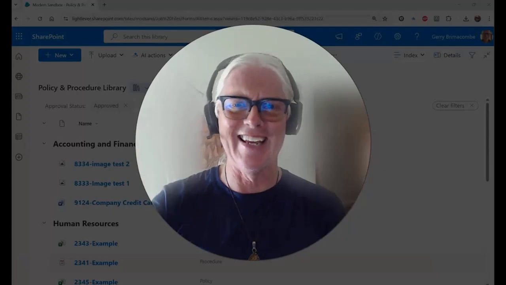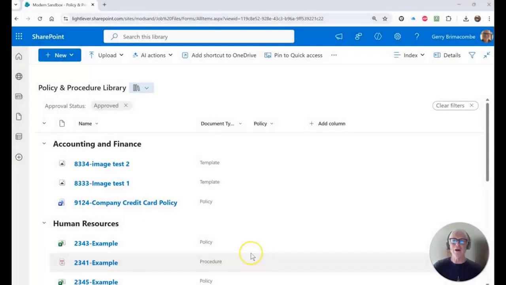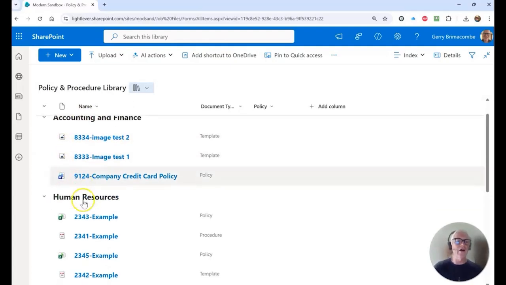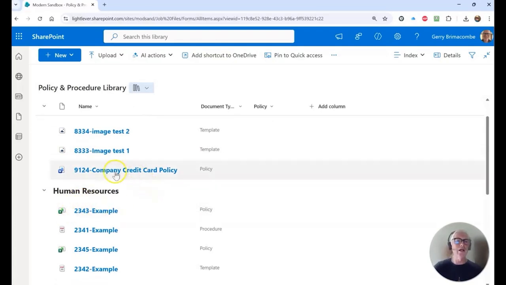Ooh, how exciting. All right, let me just minimize myself. So this is the idea of what we're looking at here. I've created a policy and procedure library. Together we're going to create the same structure, but we're going to call it the knowledge base. And notice that it's got an index here and all of the different files. This is an image file. This is a Word file. There's Excel files here as well.